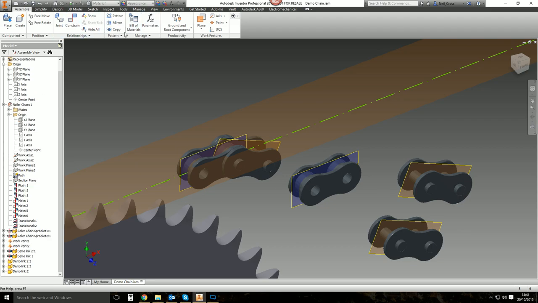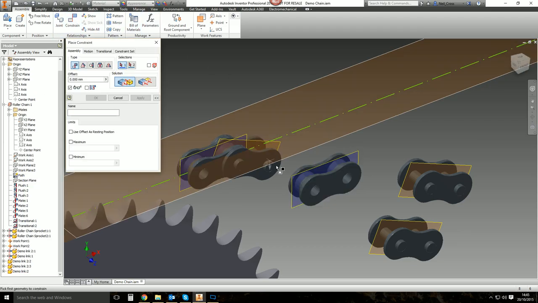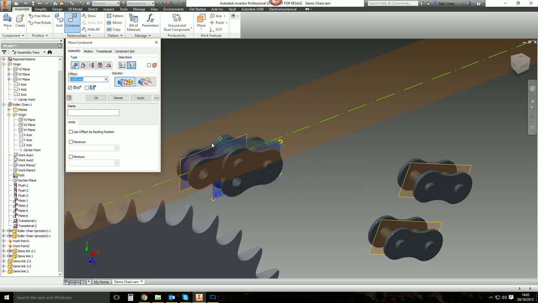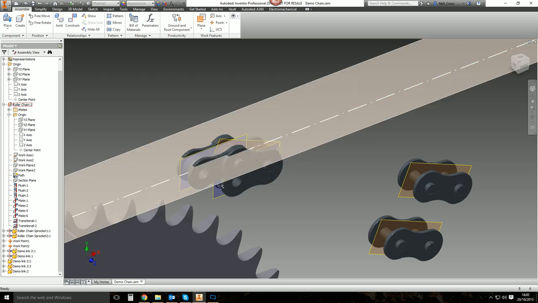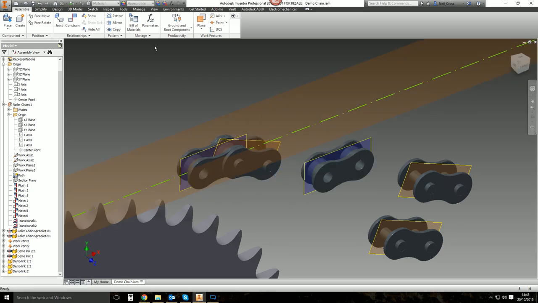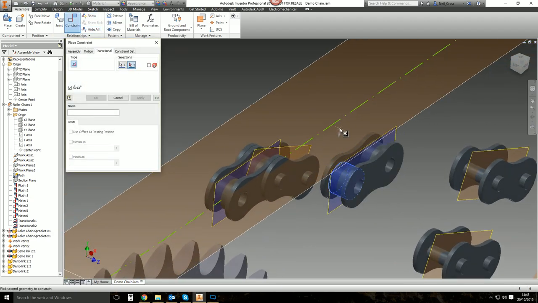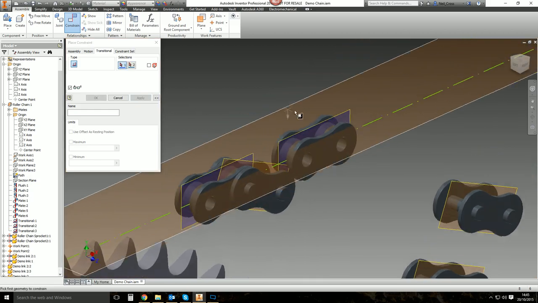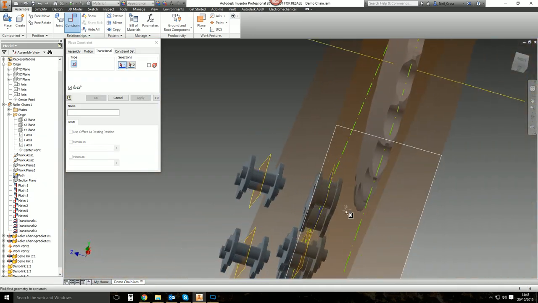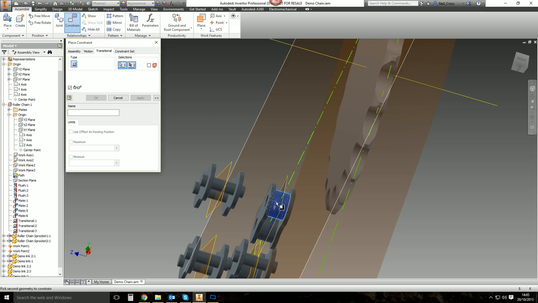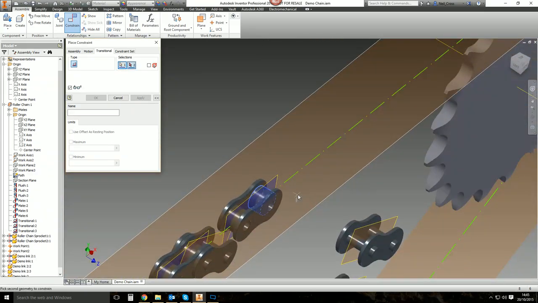So now we can just constrain that there to that there. There you go. And then we can move him out there. So now he's on the center line. And then this one needs the transitional constraints on it. So transitional constraint between there and there. Apply. And then a second one between there and there.